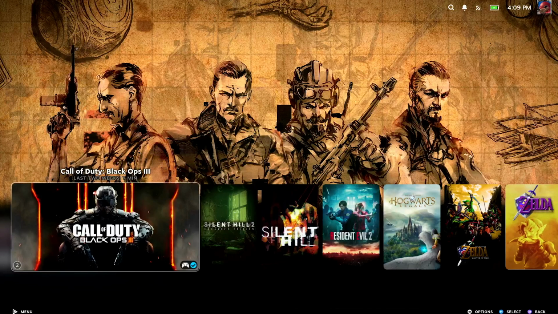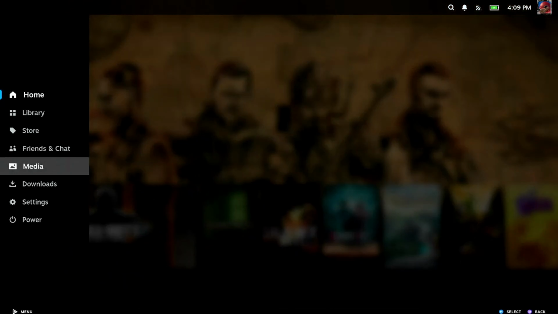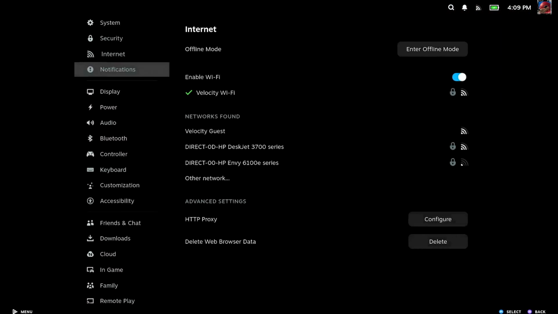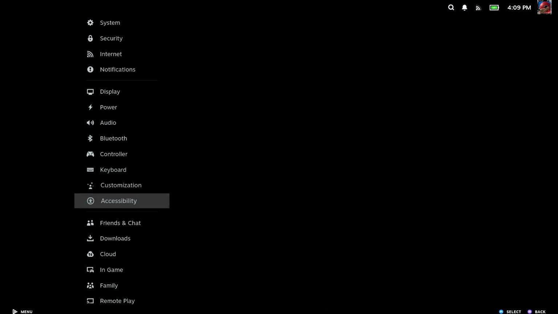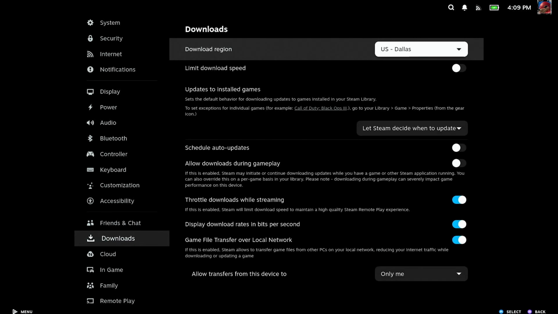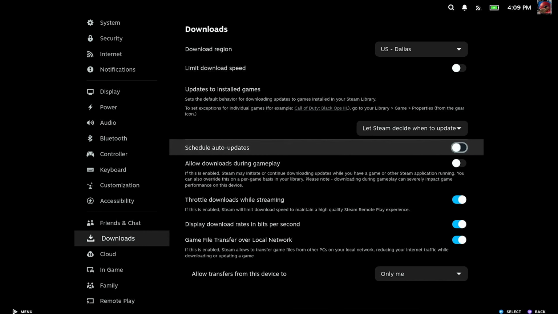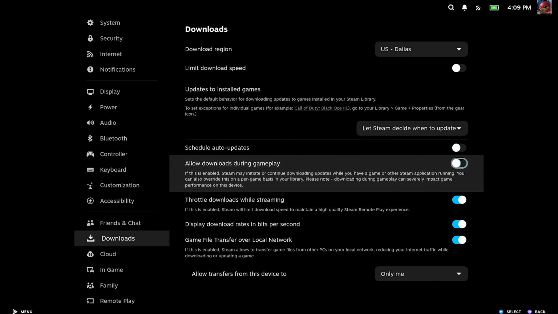Begin by opening up the settings, so press the Steam button down on your Steam Deck, scroll down and hit settings, and then open it up. And then from here, scroll down even more, and you're going to see a little downloads option on this left-hand sidebar. Select this, it's going to take you to a page that looks like this, and you're going to want to scroll down inside the download section until you see the tab for allow downloads during gameplay. Go ahead and toggle this setting on, and that really is it.